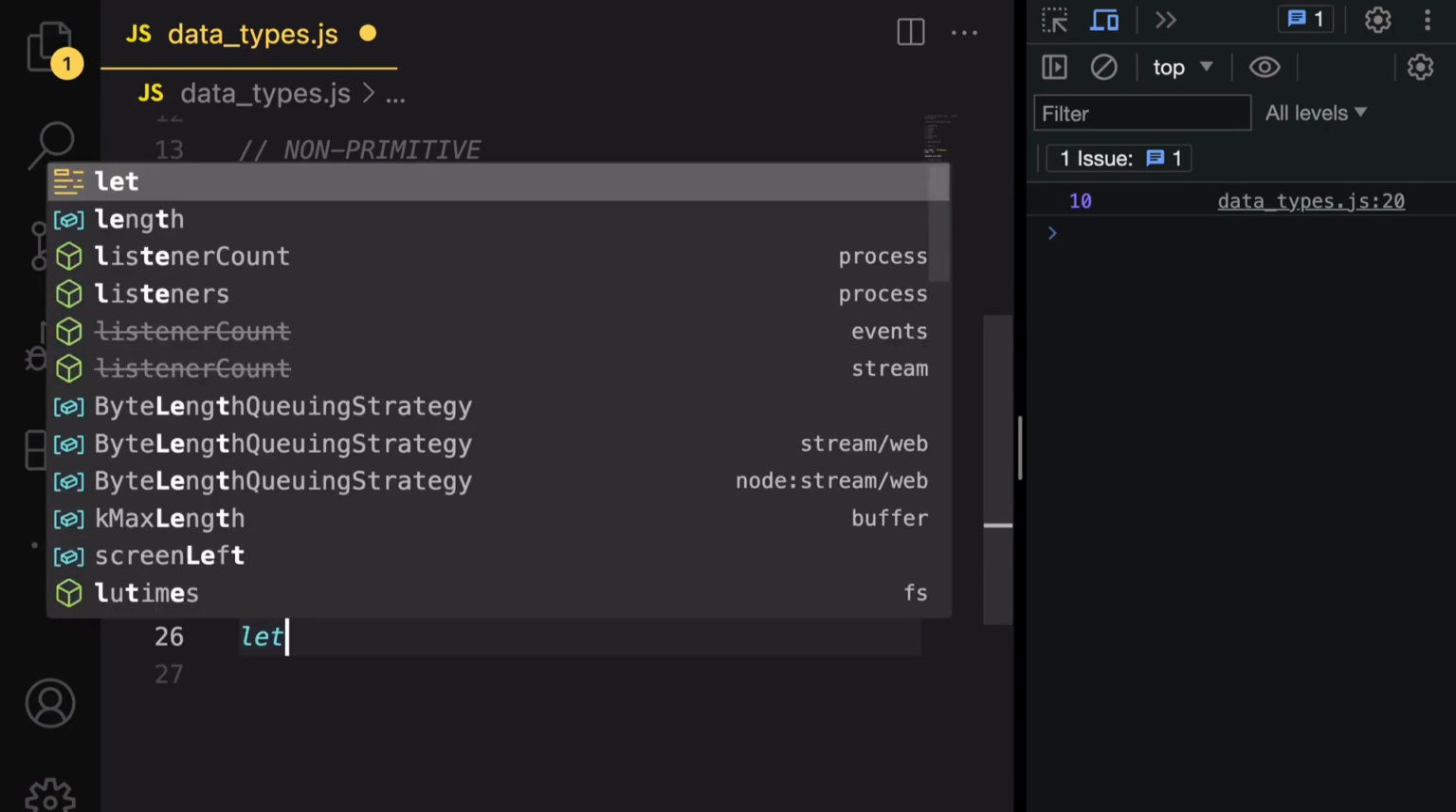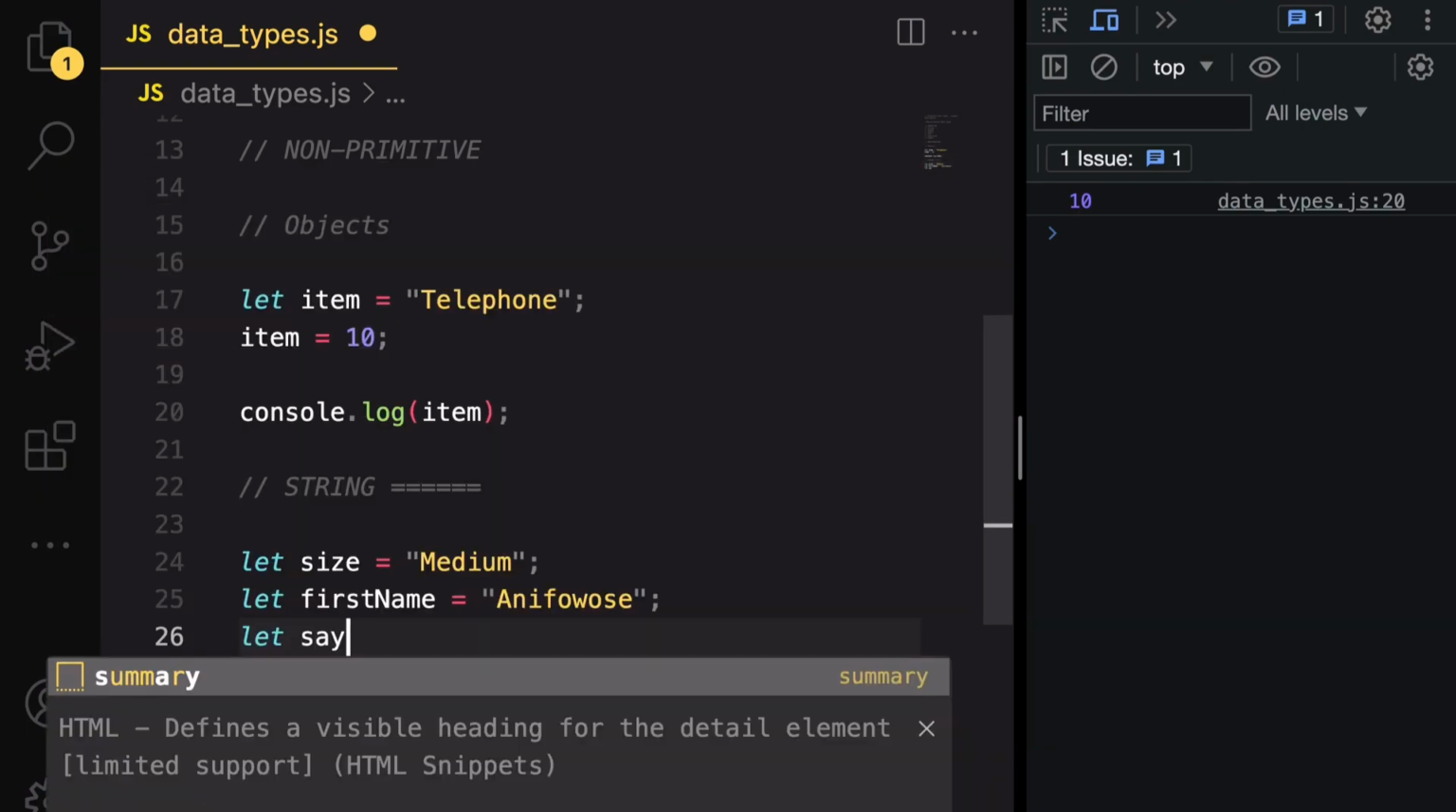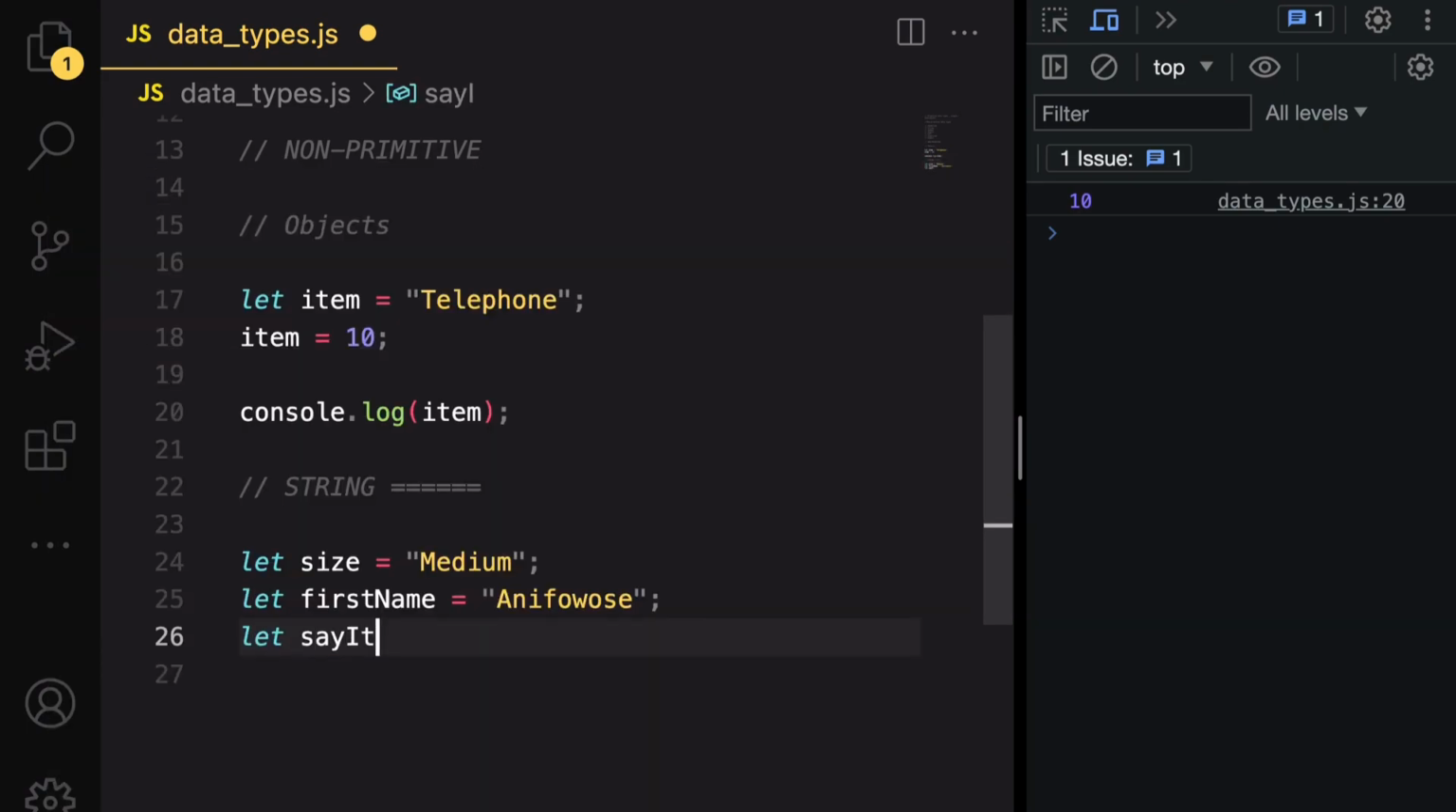Anyway, so let's say let's first name equals Hanifowoshe. Let's say it's equals something like, let's use a template literal.